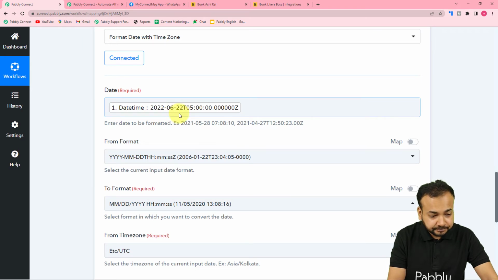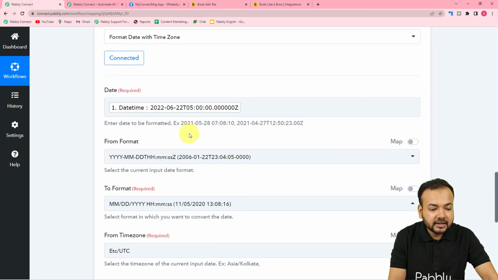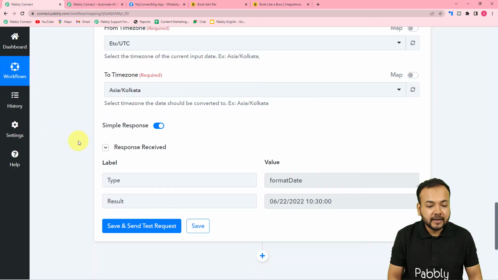It is showing 22nd June 2022 and 5 o'clock, and actually I have booked the appointment at 10:30, right? But it is showing 5 here because the data captured here is in UTC, that is Universally Coordinated Time format. Now let me click on save and send test request and let's see what happens.